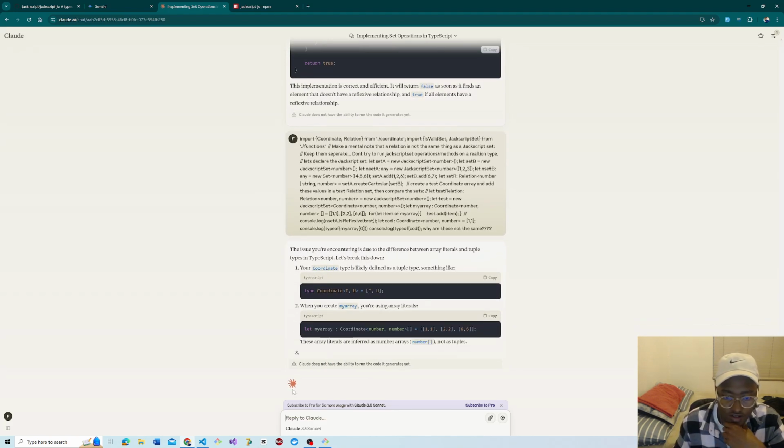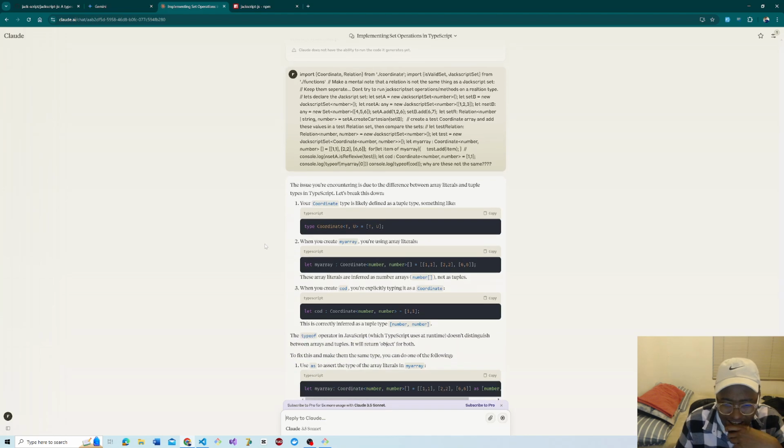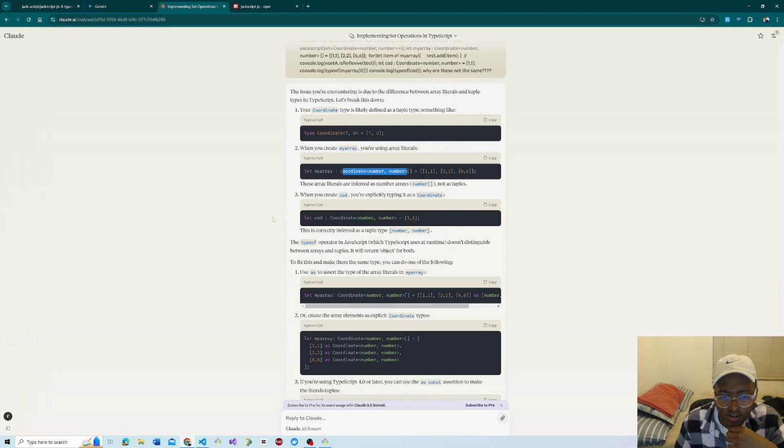The issue you're encountering is due to the difference between array literals and tuple types in TypeScript. Let's break it down. Oh no, what? Wait, what? Your coordinate type is likely defined as a tuple type. Yes, it is a tuple. When you create my array, you're using array literals, but they're of the type coordinate, which is a tuple. These array literals are inferred as number arrays, type number, not as tuples.